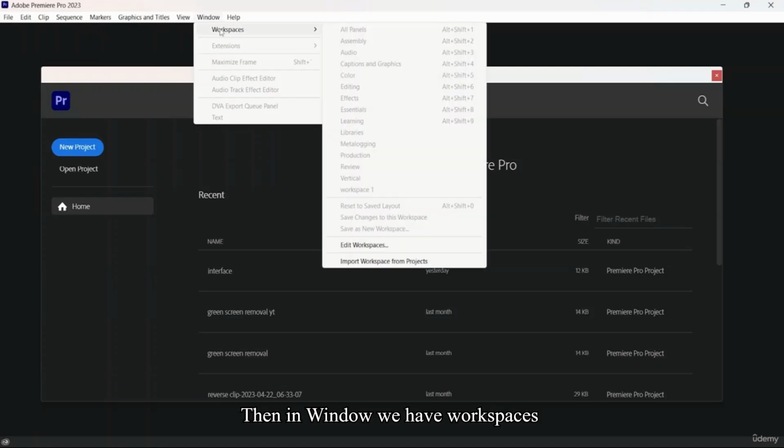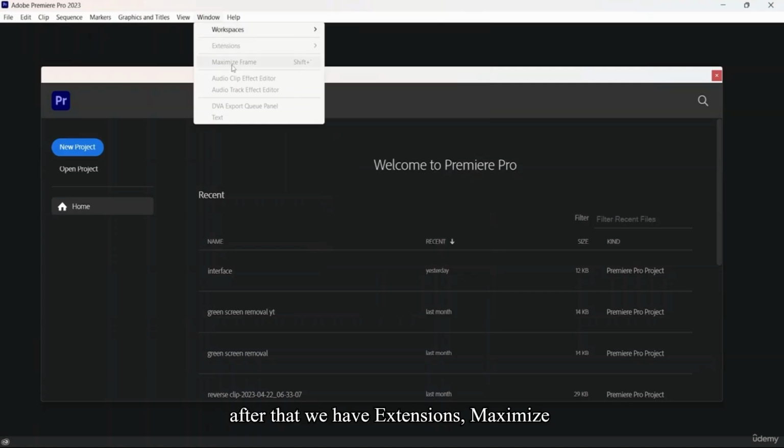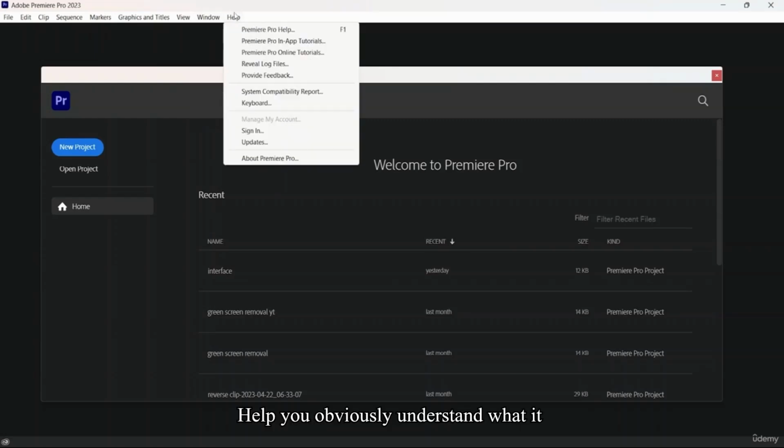Then in window, we have workspaces, which will be very important to us in just a minute. For now, I'm just explaining what this menu bar will do. So after that, we have extensions, maximize frame, clip effect editor, track effect editor, text, export, Q panel. Then in help, you will obviously understand what it says.